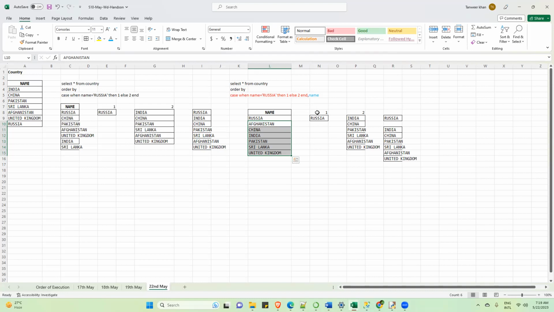Bucket 1 will be placed on top, then bucket 2. Then after comma, you have written name. The meaning of this name is you are telling the SQL engine that within each bucket, sort the data in ascending order. Okay, so within each bucket. No issues.